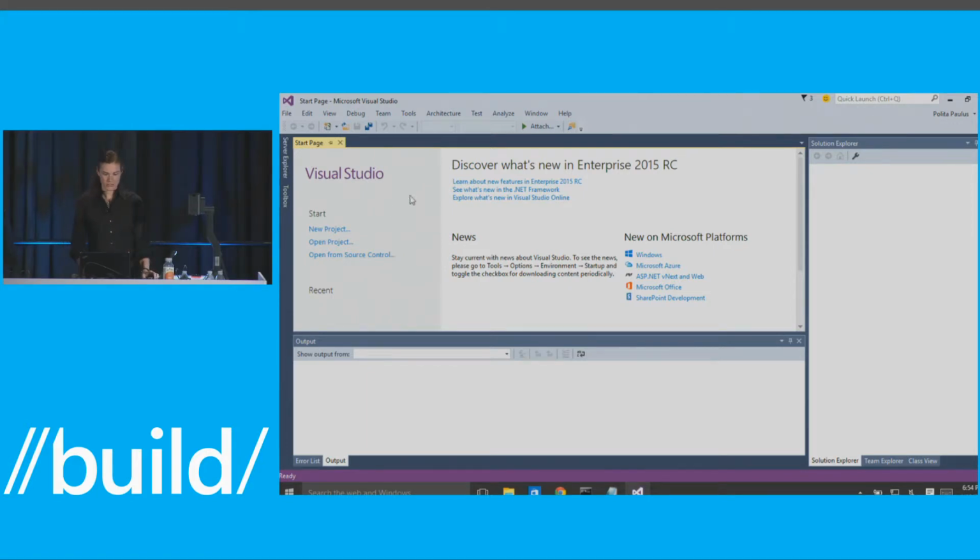I have Visual Studio, and this is installed on last week's build of Win 10 that you guys can all download today.